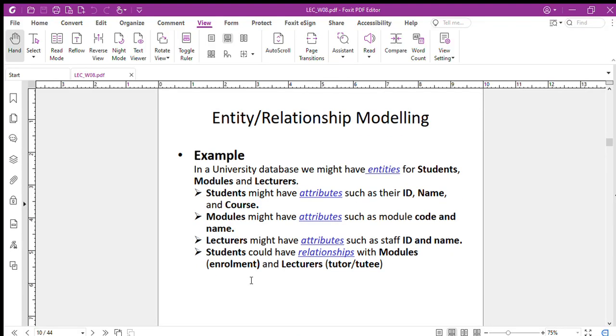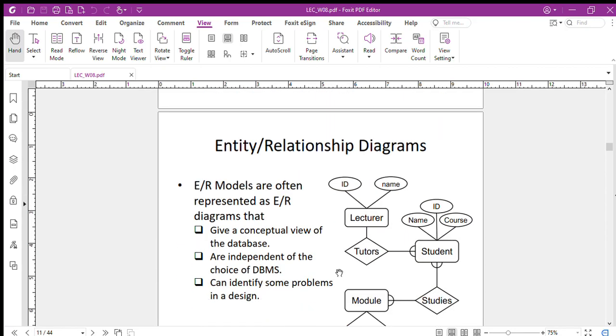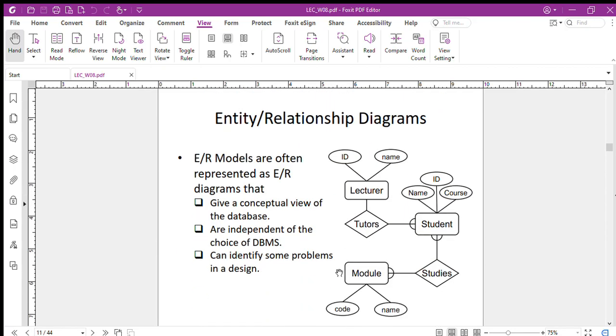So in a university database, we might have entities for students, modules, and lecturers. A student might have attributes such as their ID, name, and course. Modules might have attributes such as module code and module name. Lecturers could have attributes such as staff ID and name. Students could have relationships with the modules such as enrollment, and with lecturers or tutors. So entity relationship diagram ER models are often represented as ER diagrams that give a conceptual view of the database and are independent of the choice of DBMS and can identify some problems in a design.